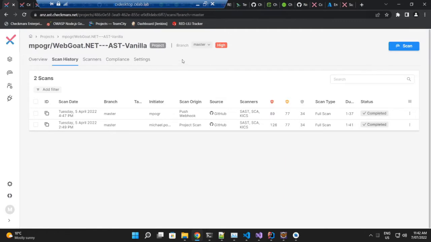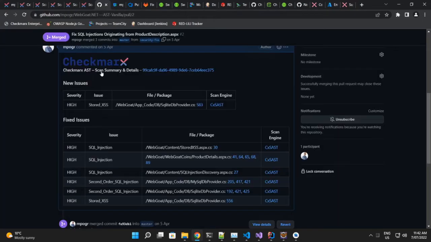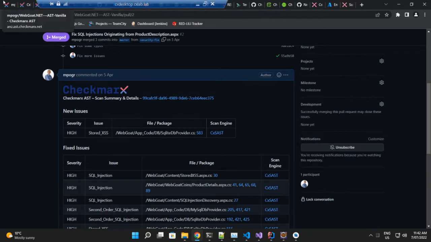So if I go back here into the Checkmarx platform, I can see that scan that was done in the security fix context. And you can see that its origin is a pull request webhook, okay? But once I decided that my change is good enough to proceed, so I merge my pull request, what effectively happens then in the context of the main development branch equals a push into the main development branch.